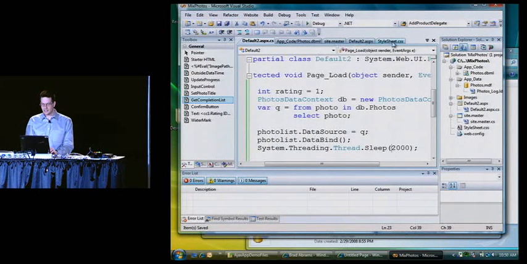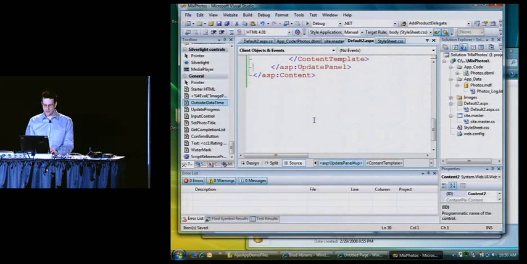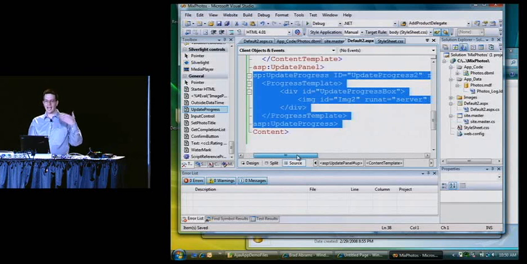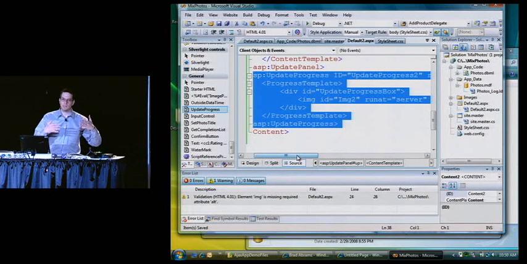And the lucky thing is that's a pretty easy thing to go and add. So I'll just come down here to the bottom. And I have this update progress control. It's kind of one of my favorite controls. The way it works is it attaches itself to the update panel, and it notices when the update panel does one of these calls over XML HTTP. I didn't even mention that.